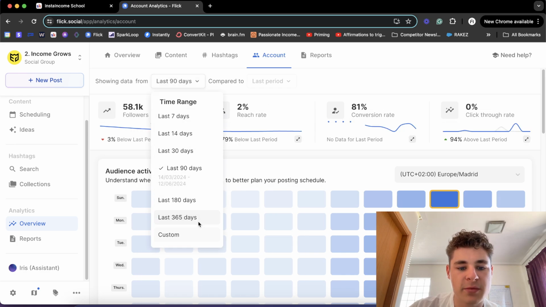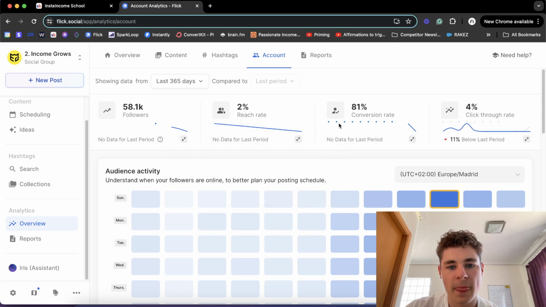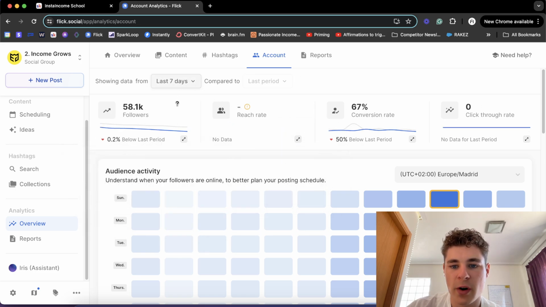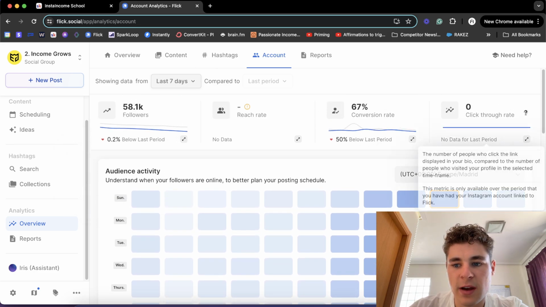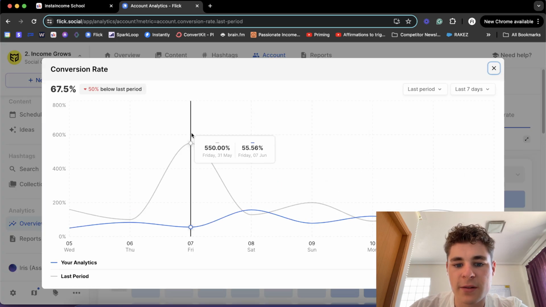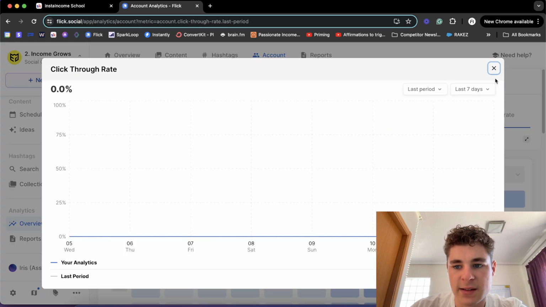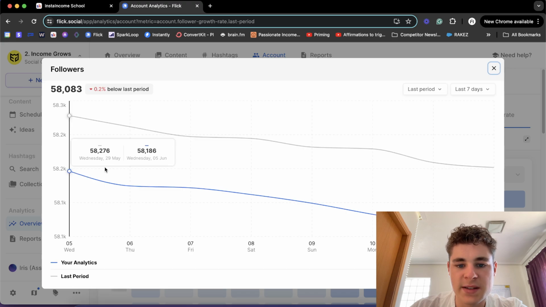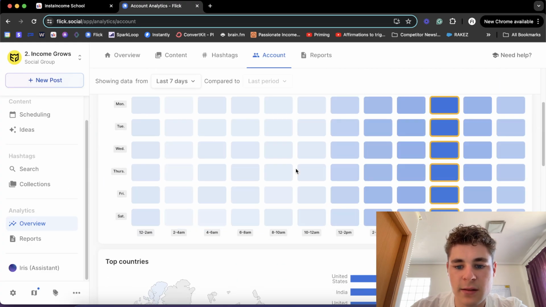Here you can go up to the last 365 days, which is great. And you can see the reach rate, the followers, whatever. You can go as little as 1 day, which you also cannot do on the Instagram app. So you have many metrics which you can't really see on Instagram itself. So conversion rate, you can see click-through rate. I haven't had any links posted. You can see the followers over the last 7 days. You can see the followers over the last year.